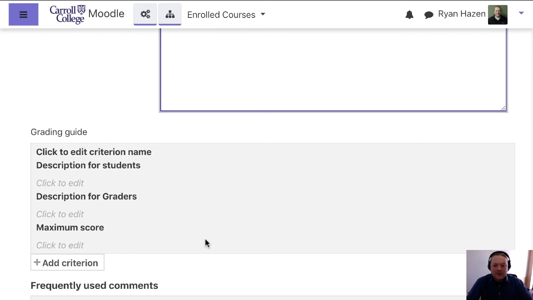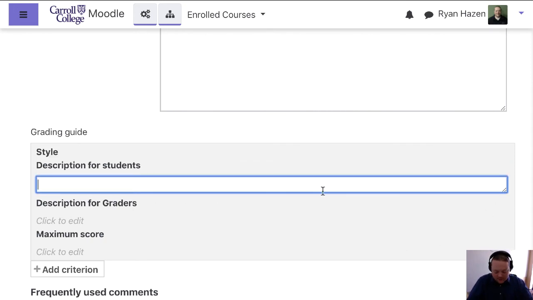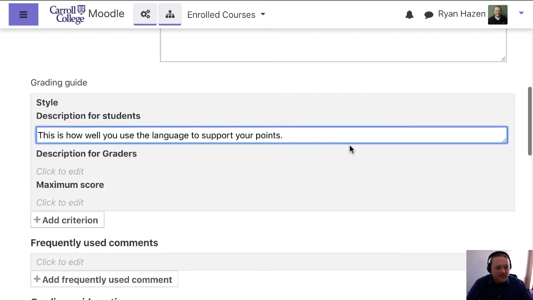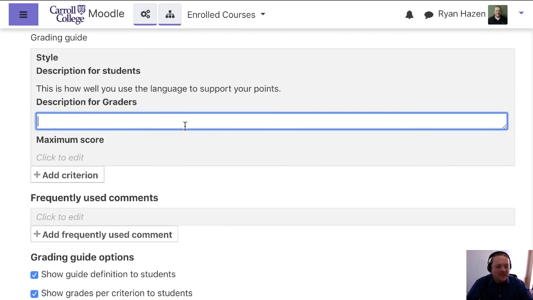But now we have a little bit different interface here. So I could click to edit the criterion name. I'll call this Style. The description for students says how well you use the language to support your points. Again, please be more articulate than I am being just for this demonstration.